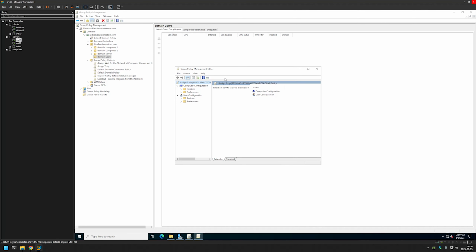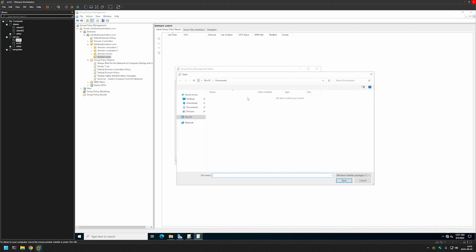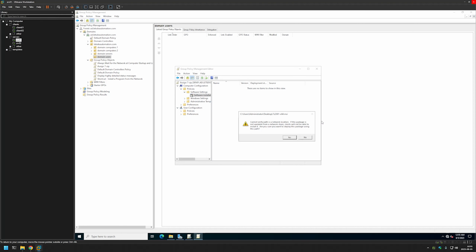And because, like I said, I will be assigning the software to the computers, we need to go to Policies, Software Settings, and Software Installation. And now we can right click on Software Installation, select New and click on Package. And the important part to understand here is that we need to provide a file that's located in a network share. For example, it allows us to select the file that I have currently on the desktop, and also it gives us a warning saying that it cannot verify that it is a network location. So I will click No.